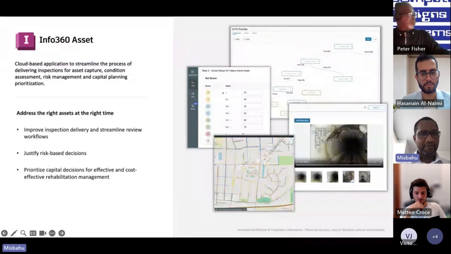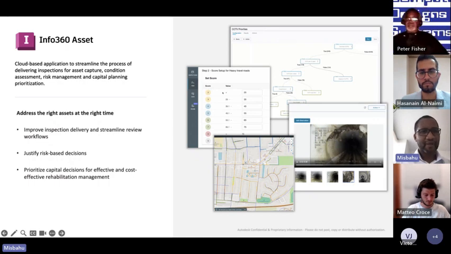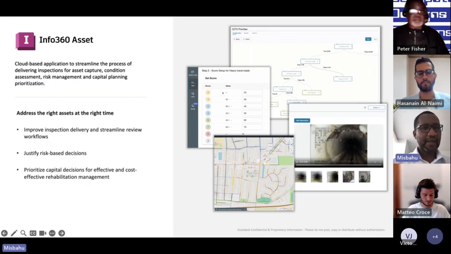Then I'd mention the Info360 Asset. That's basically a cloud-based application that is used for the management of assets. You manage the capture, the condition of the different assets that you have.